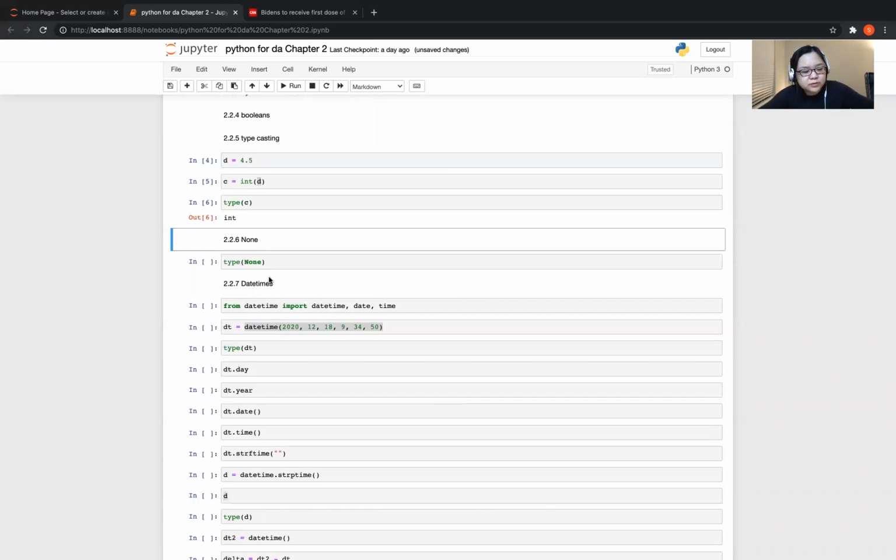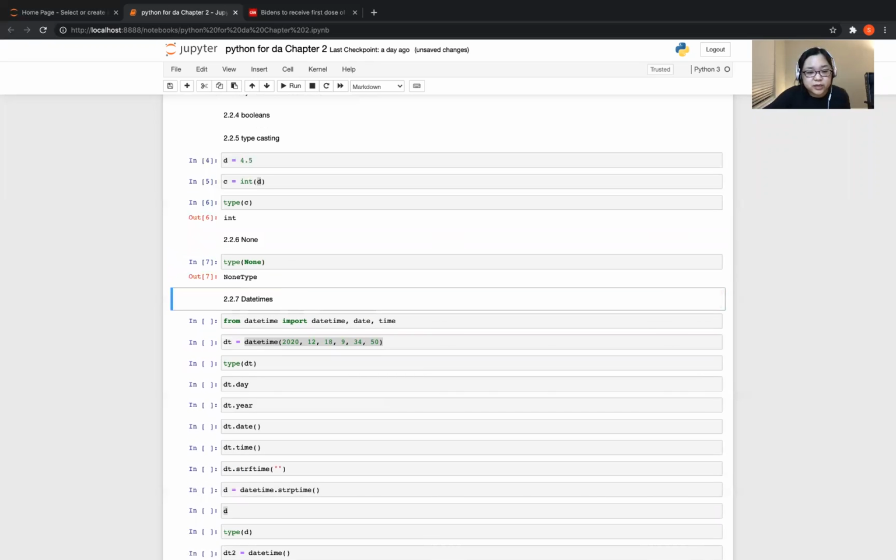Then let's talk about NoneType. Actually, None is not only a reserved keyword, it's also the unique instance of NoneType, which is interesting.